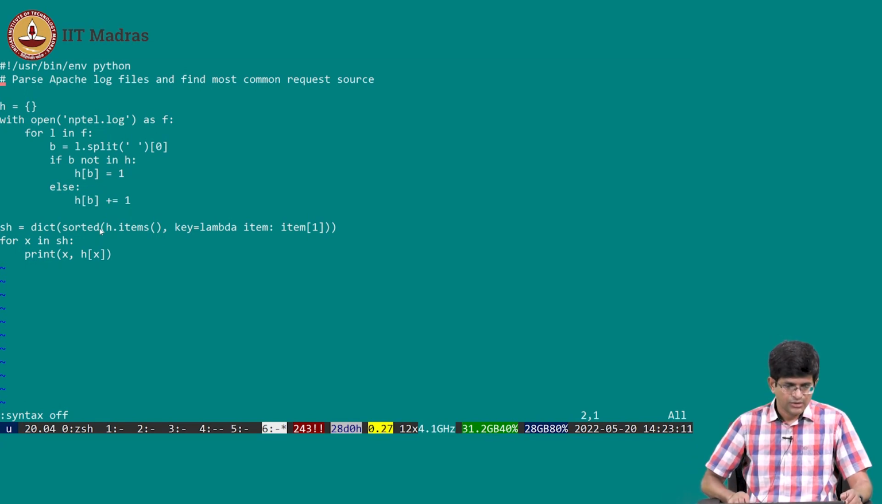Okay, so the approach that I'm saying is, I want to find out the most common request source, the IP from which the maximum number of requests came. How would I do that? Let's try this approach. I create a dictionary. So H is equal to these open brackets, which basically creates a dictionary.